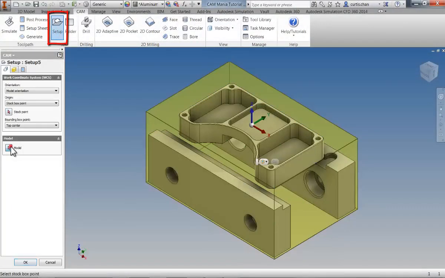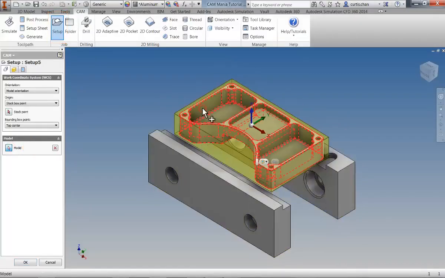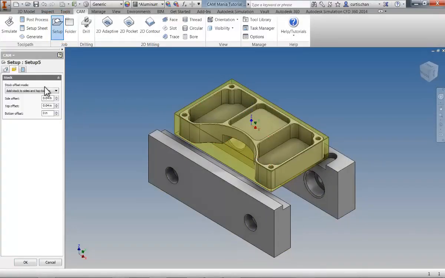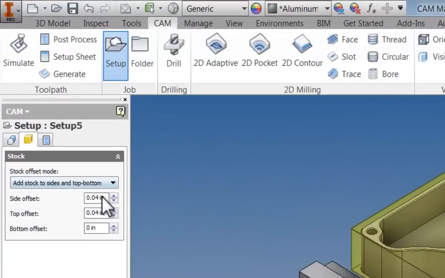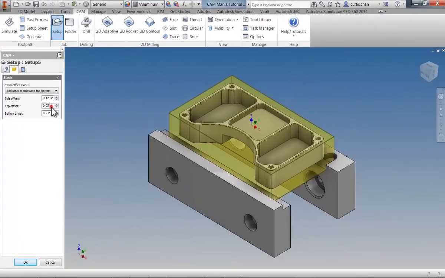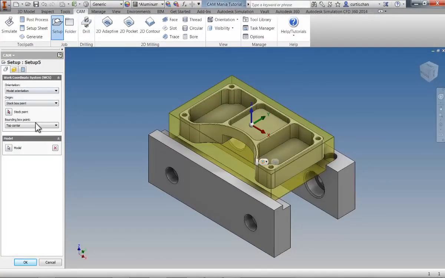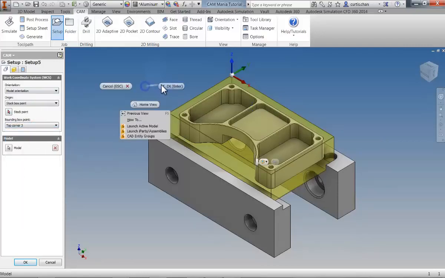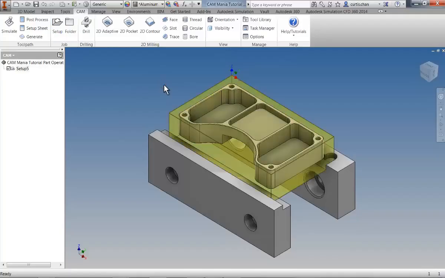So on the CAM tab of the ribbon toolbar, click Setup. To define the model, I'm going to activate the model icon, choose only the part we want to machine, and then move to the Stock Definition tab. In this case, for the stock definition, we'll define the side offset as 0.125 inches, top as 50 thousandths, and bottom 0.2 inches. Finally, we want to set the working coordinate system at the top corner 3. With the working coordinate system set, we can click OK and our job setup has been created.